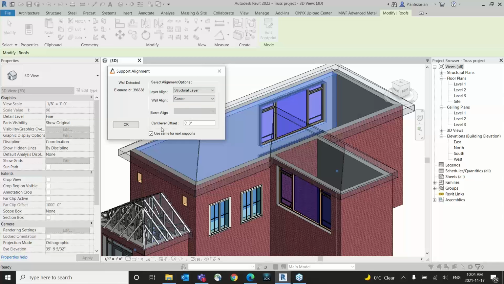And the last option that we have is for cantilever offset. For the cantilever offset, if we want the wall alignment to be set to center, but still we need to move it for 1 or 2 inches, we can just come here and add 1 inch. And then the heels for the truss will be placed 1 inch from the center of the structural layer of the wall.